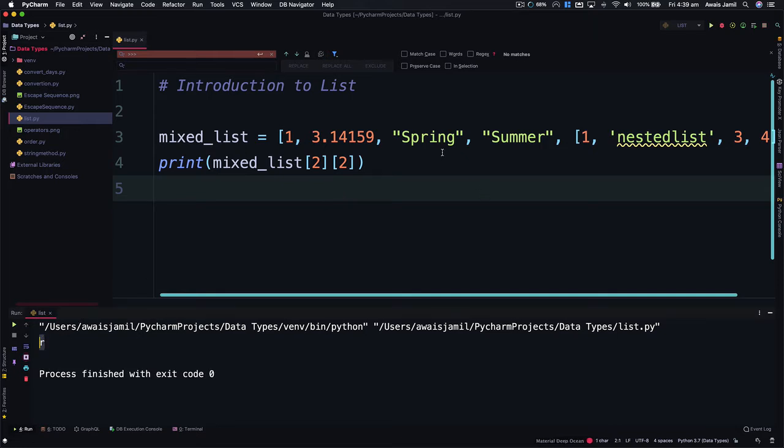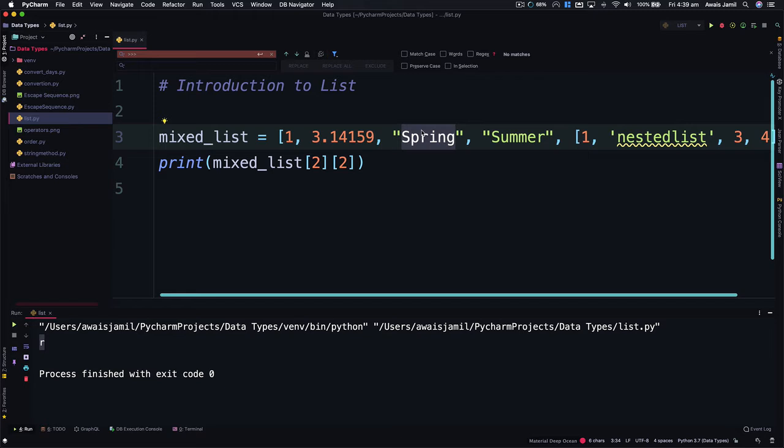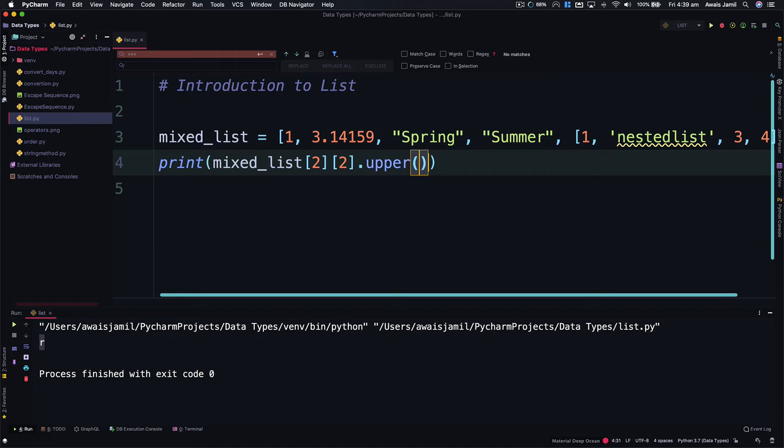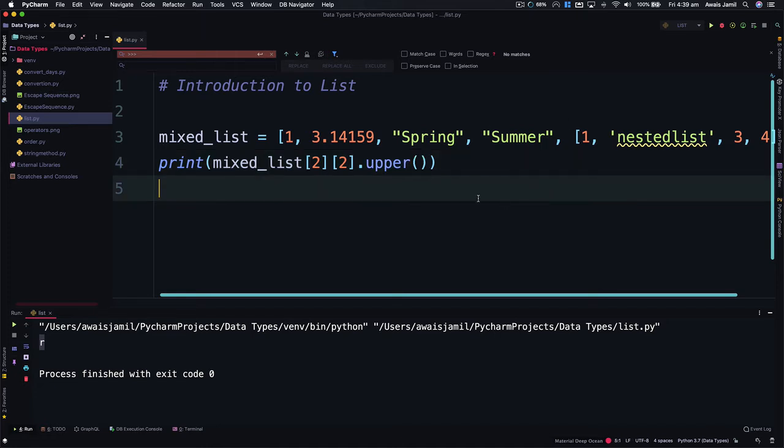So you can see this value is actually a string inside the list, which has its own methods, its own characters and index. So what if you want to make it uppercase? So I'll type dot upper and let's save it. Now I'm gonna run this and you get to see capital R.